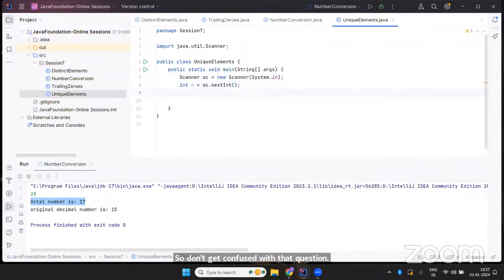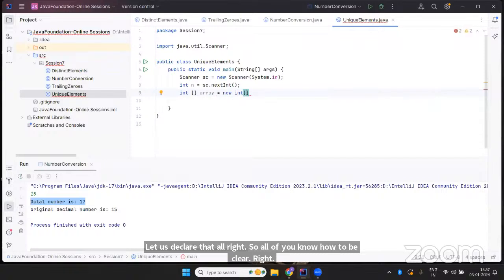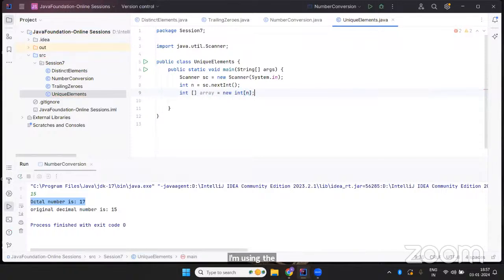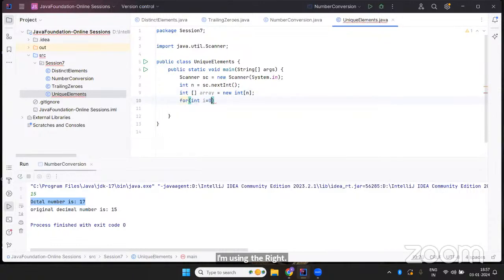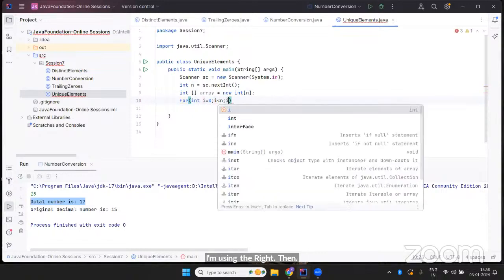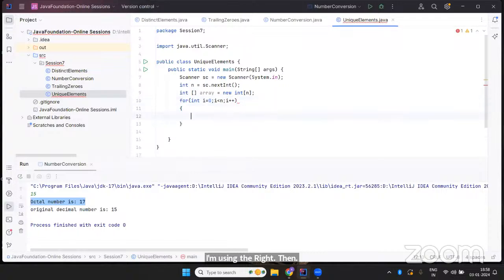Okay, so let us declare an array. All of you know how to declare an array. I'm using new int, and here I have to mention the size, whatever I'm entering. Then how do you read array elements? For int i equal to 0, i is less than n, i plus plus. Whatever elements I'm reading from the user have to be stored in the array, using sc.nextInt. So this much everyone should be able to do easily.